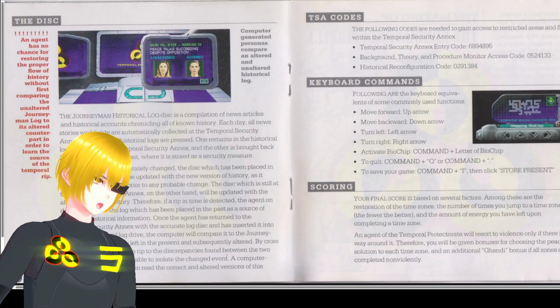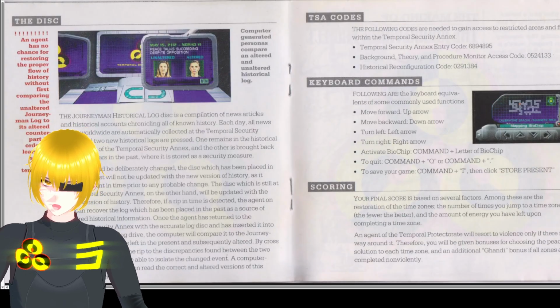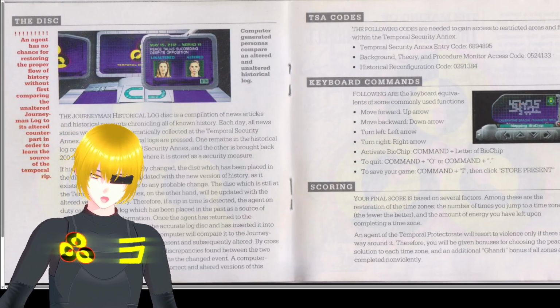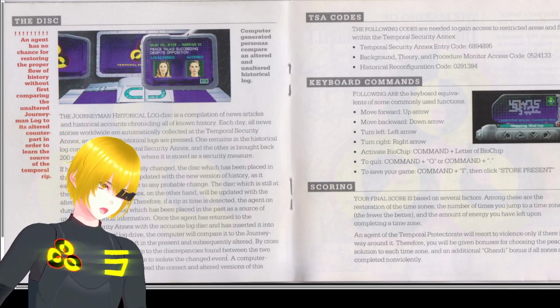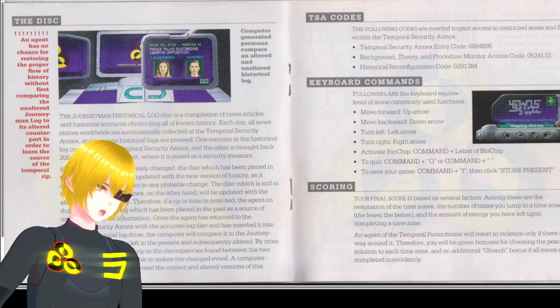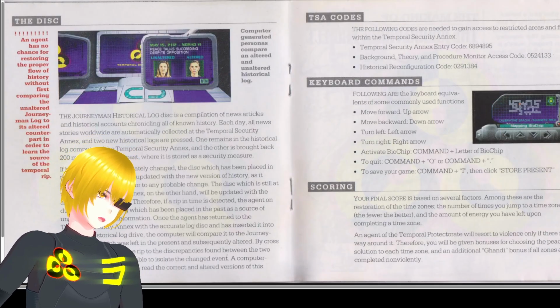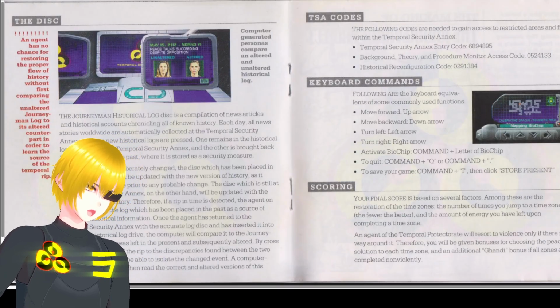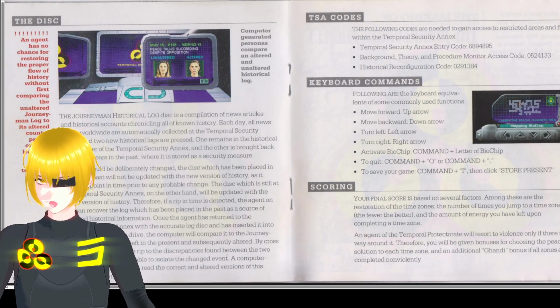We have our keyboard commands. Those are controls. We'll skip. Interestingly, this is an adventure game for all intents and purposes, and there is a score. Scoring. Your final score is based on several factors. Among these are the restoration of the time zones, the number of times you jump to a time zone, the fewer the better, and the amount of energy you have left upon completing a time zone. In other words, if you speed run this, you're going to get a better score.